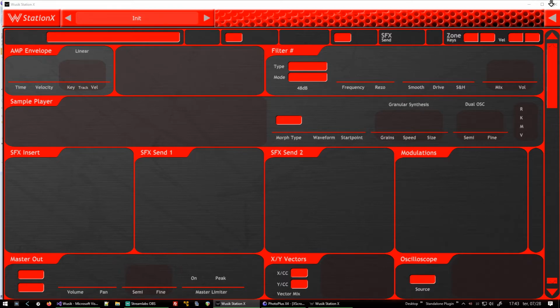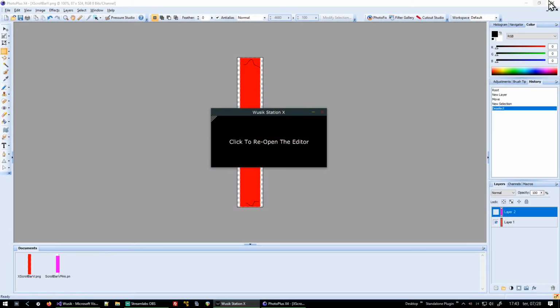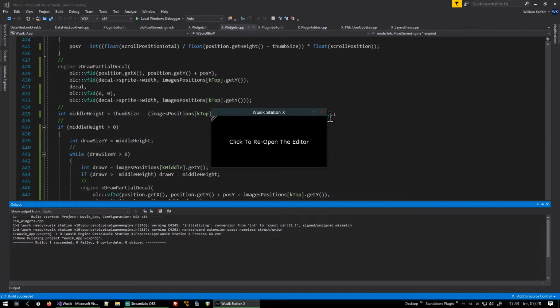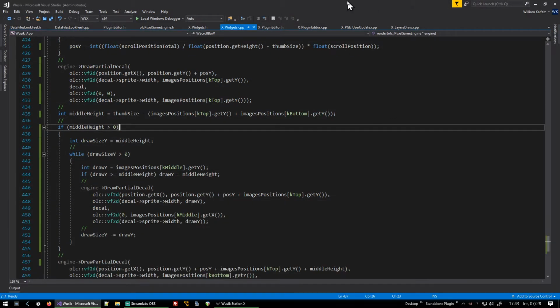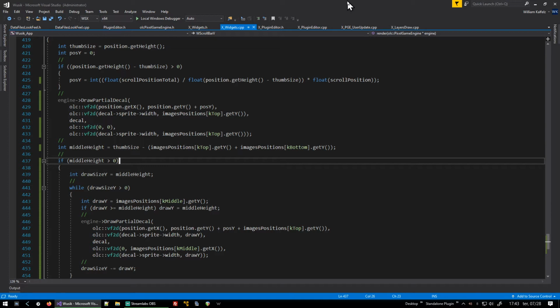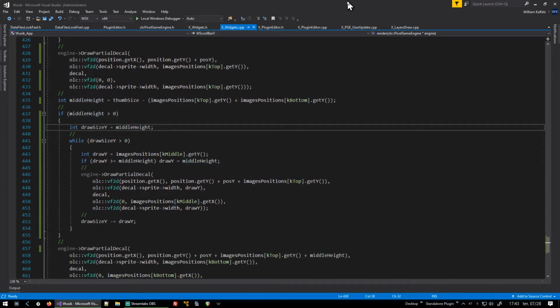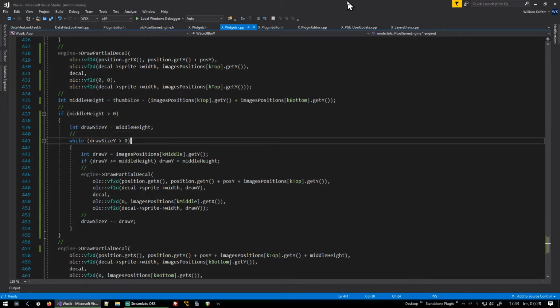Or not. Oh boy. Okay, let me check the code again. So we start with the middle height is the thumb size minus the top and the bottom. In this case, the thumb size I'm setting to the whole height of the screw bar slot. So we get a draw size y equals the middle height, and y that's larger than 0.